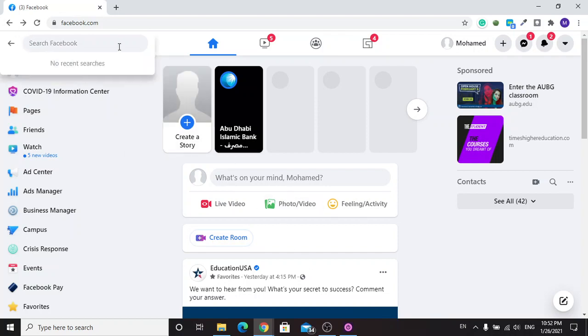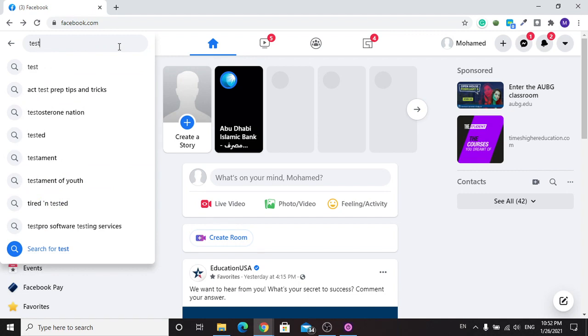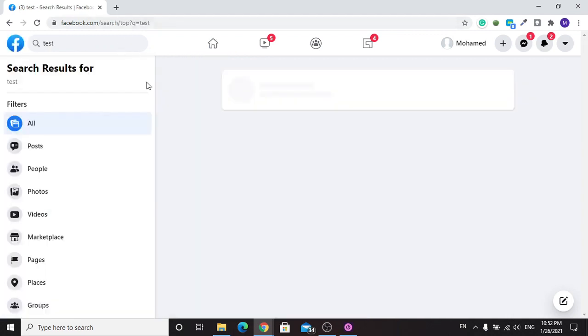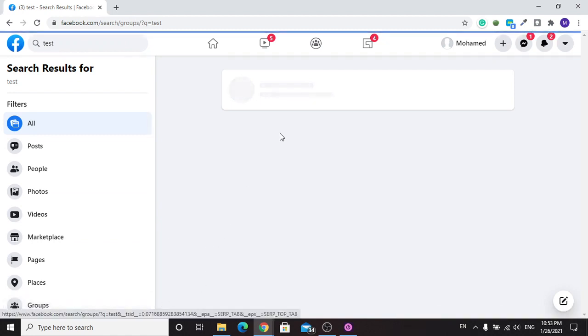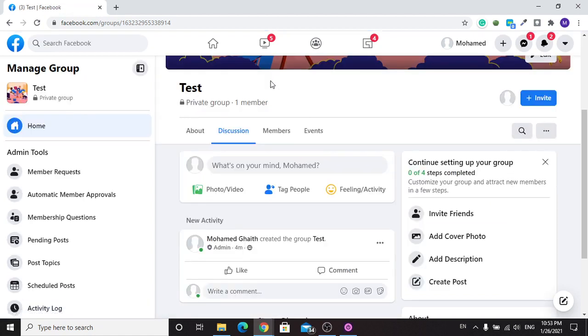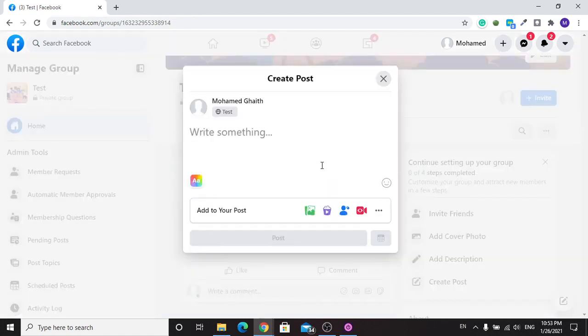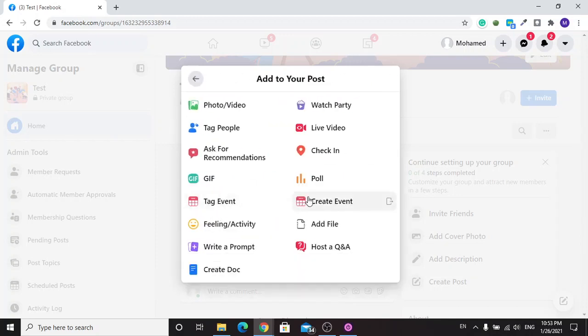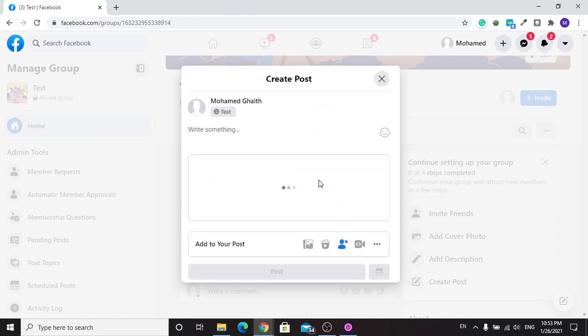Let's start. Let's open our test group that we made. Let's open groups, and yeah, here's our groups, and here's the group. So here, let's create a post from here, and let's click here on add to your post, and you should click here on a poll.